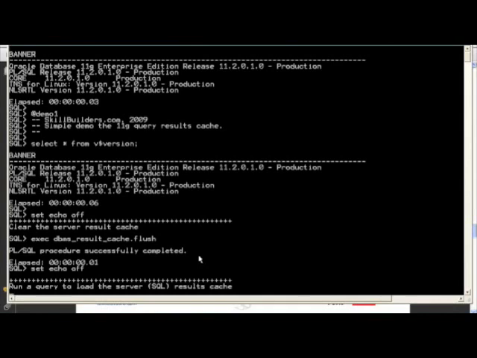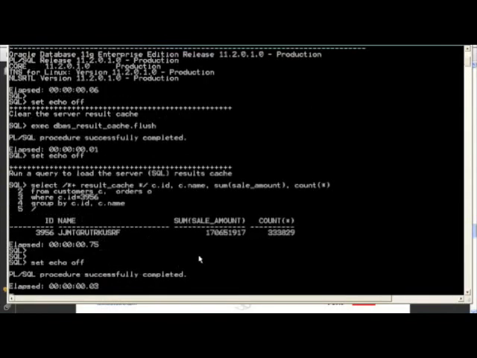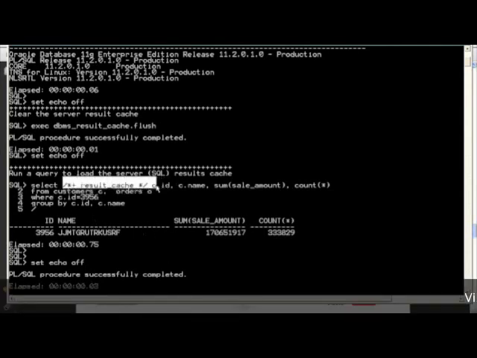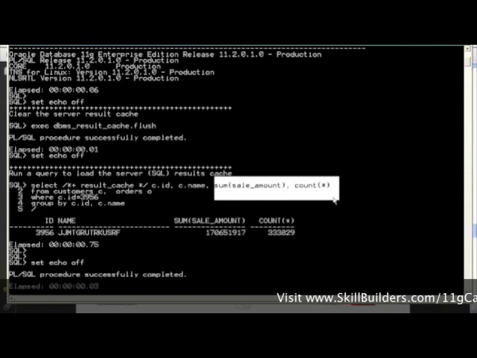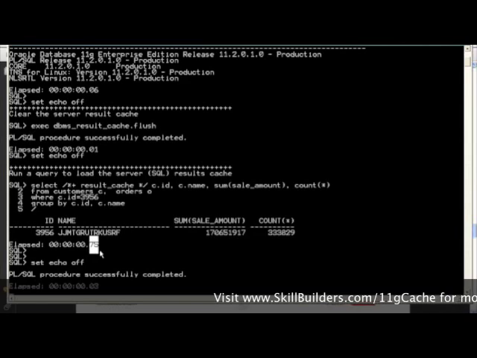And now I'll run a query to load the result cache. And we can see that this query does include the result cache hint. And it is a simple query that groups by a customer ID and a customer name and comes back with the sum of the sale amount and the number of purchases that the customer has made with us. You can see that the response time is pretty good, sub-second response time.